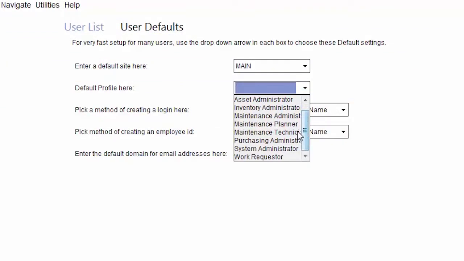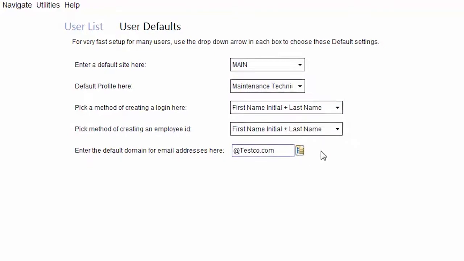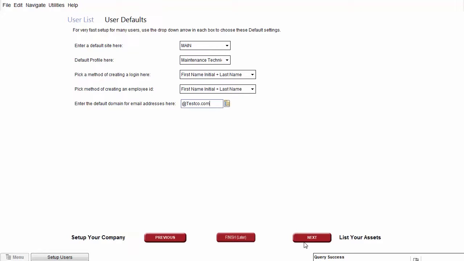Setting up user defaults makes entering user and login information quick and simple. Once all the user defaults are set, click Next to begin listing your assets or click Finish to return to the Let's Get Started screen.